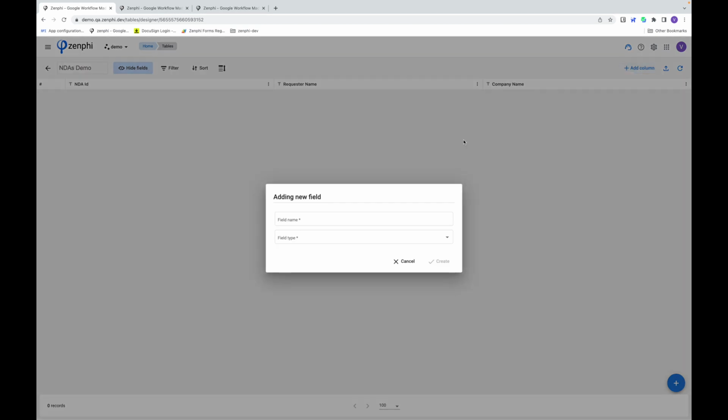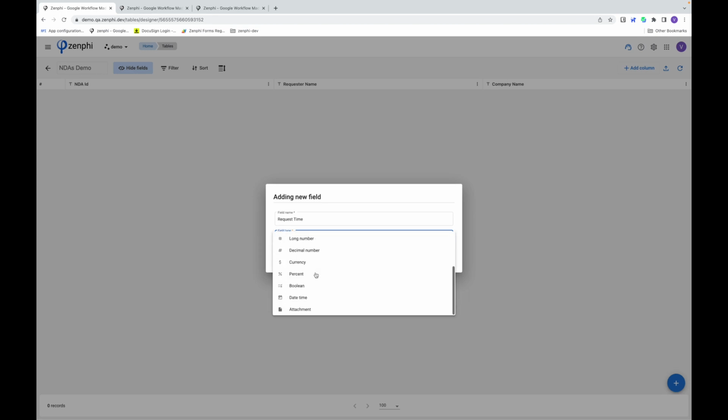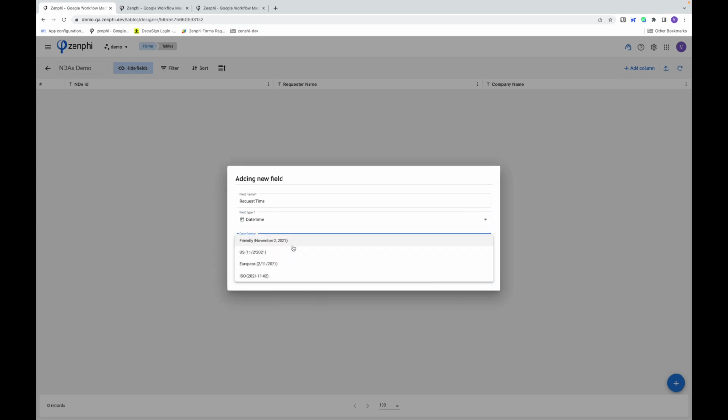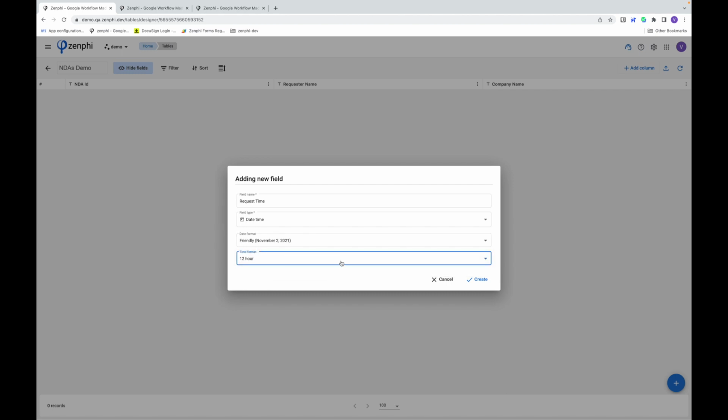Probably I want to add request time. It's a date time when the request is sent. So I can select date time in this case. I can also specify the format I want to display the date and the time. It's a friendly format, and this one shows a 12 hour format.